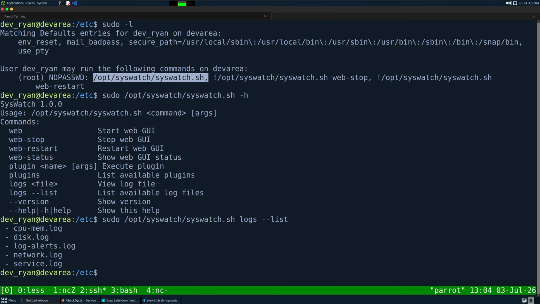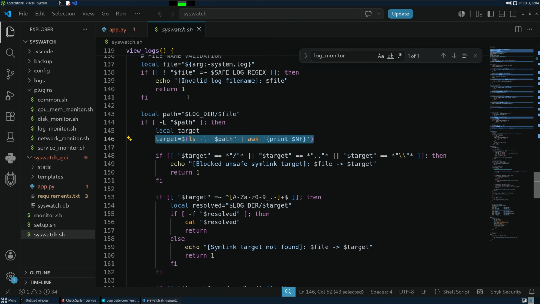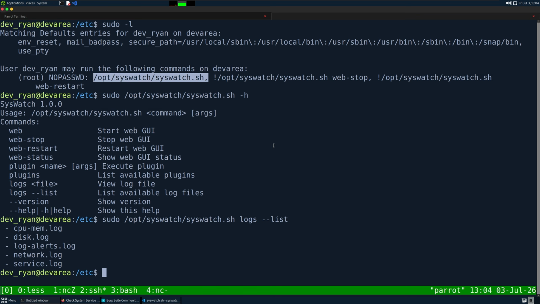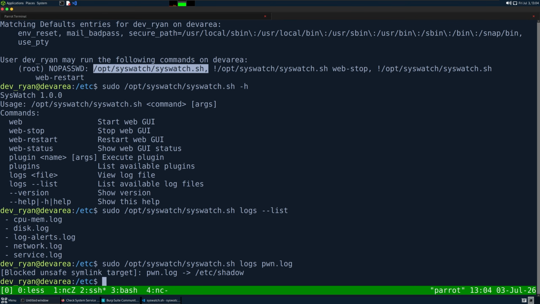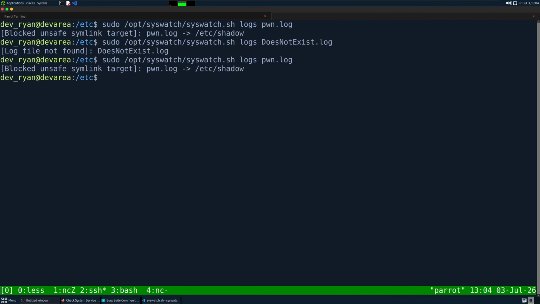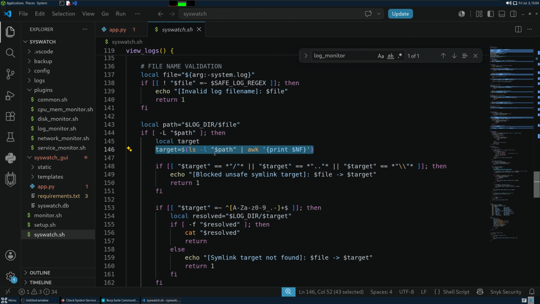logs list. You don't see pwn.log because we're skipping symlinks. But if we look at pwn.log, it blocks because it points to /etc/shadow. If we do something that doesn't exist, we get a different error. Not exist, file not found, right? But how it's doing it is this ls command. So it does ls -l and then awk.